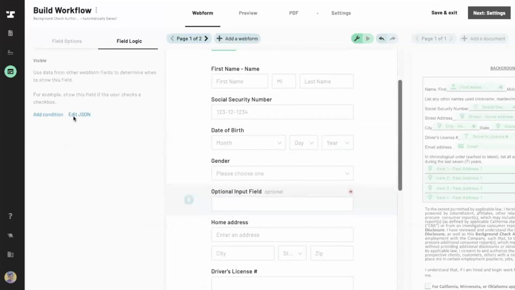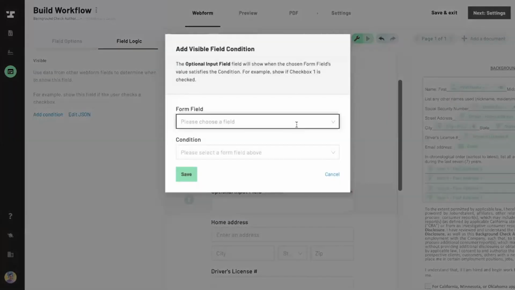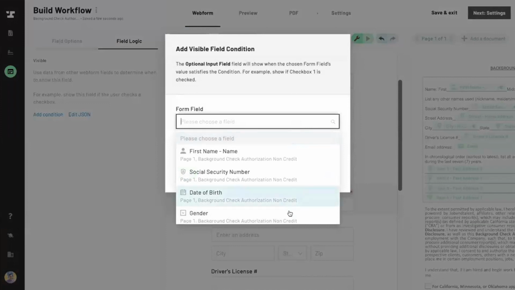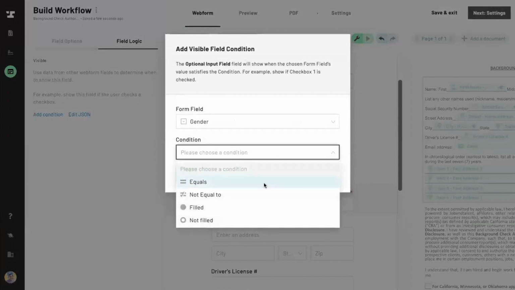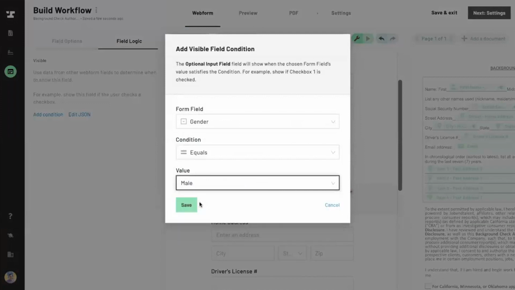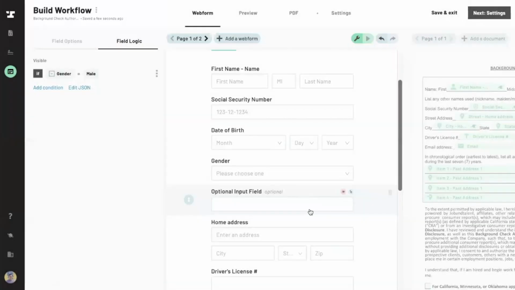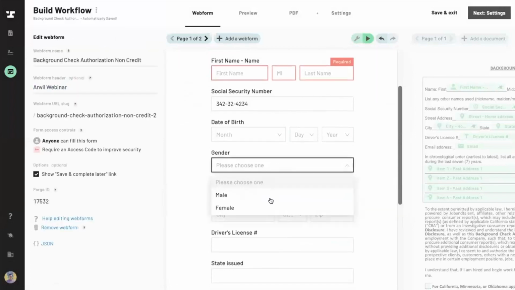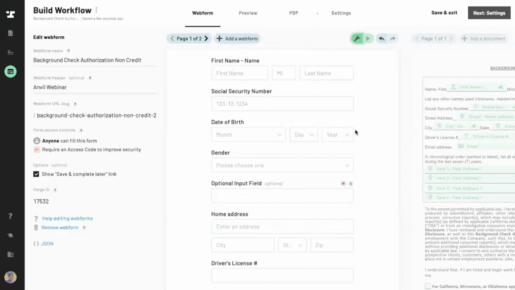Add some field logic. Oh, sorry, that's the wrong button there. I want to say if gender equals male, this field will now be visible. If it's not, then this field will be hidden. So let's go ahead and test that. Gender equals male. If I say female, nothing. So there are really simple ways to add logic into here.